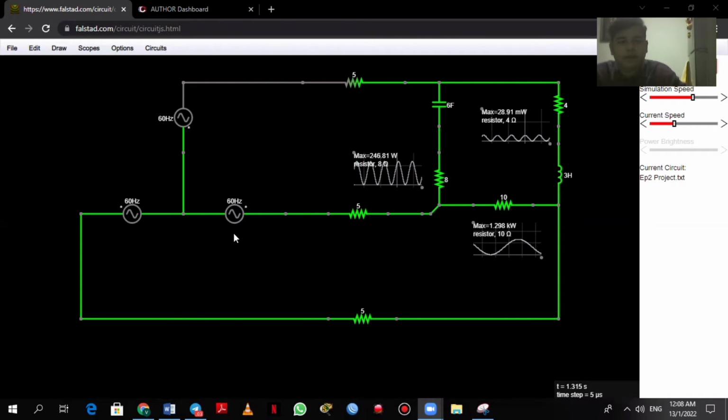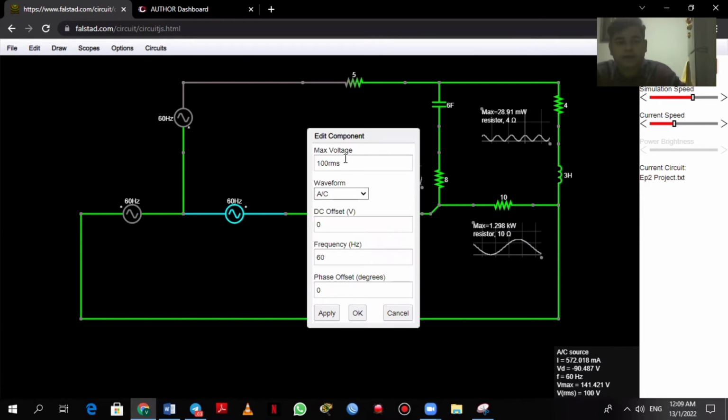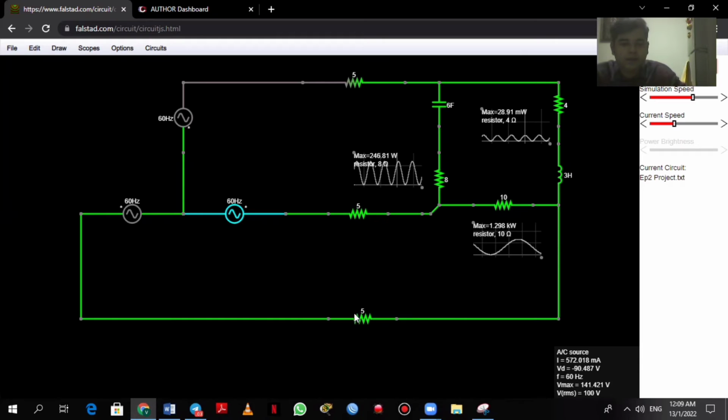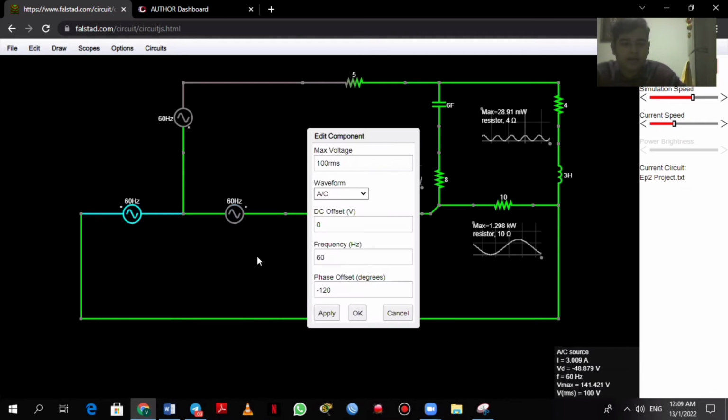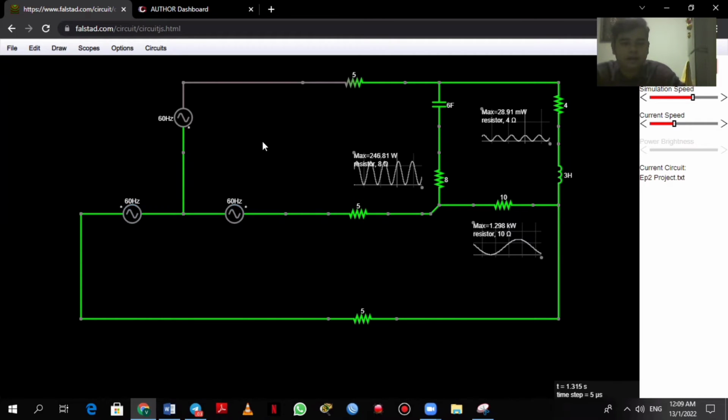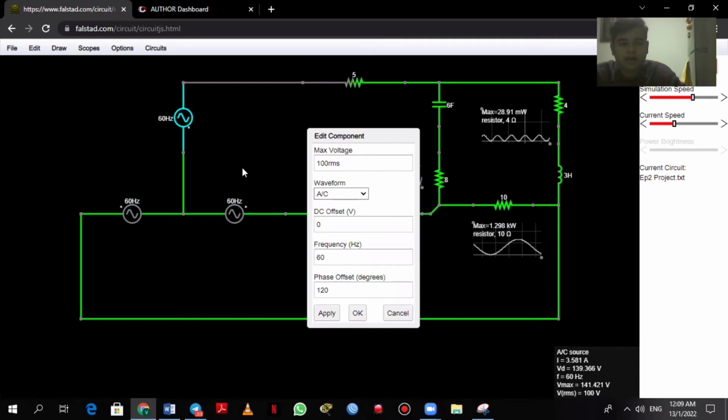And then for the three-phase circuit diagram, I simply put the maximum voltage according to the diagram, and then I change the phase offset, the degree of each part of the three-phase circuit, according to the degree that has been given. That is 0 degree, this is negative 120 degree, and this one is 120 degree.